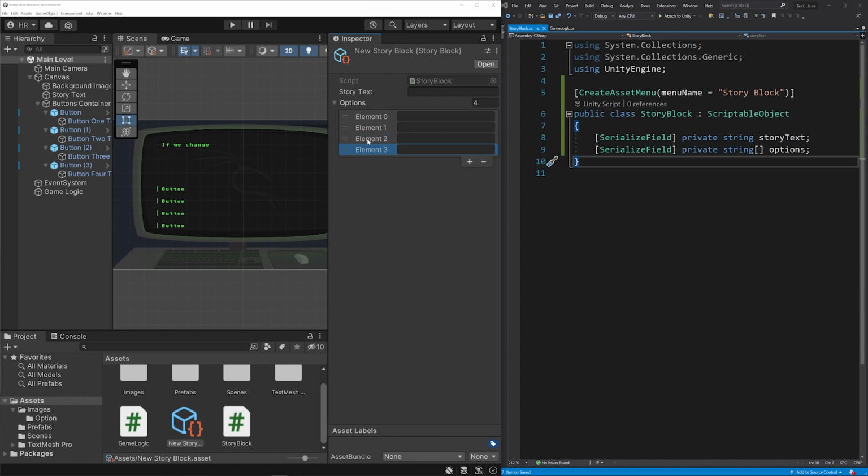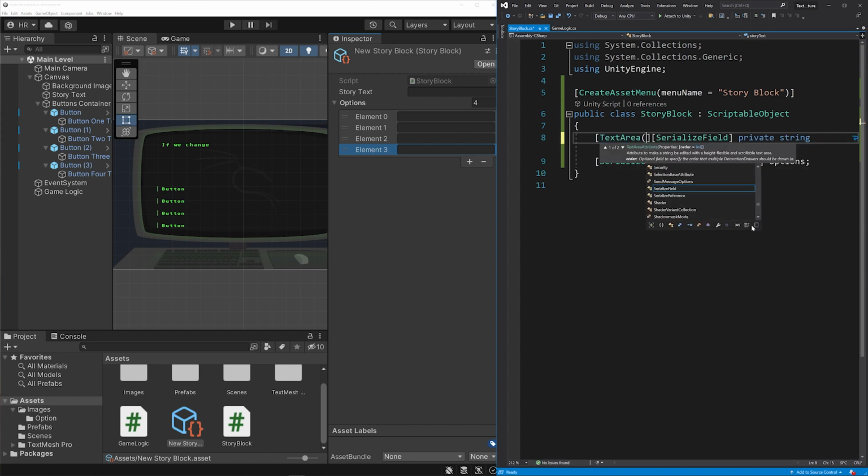Okay, cool. Now that we can change how many options we have in each of our story blocks depending on what we wrote, let's make this story block a little more manageable. I'm going to introduce a new attribute to you called text area. Text area will make it easier for us to type our story so we can expand our text field. Let's type in our squared brackets and text area, and this attribute can take two properties.